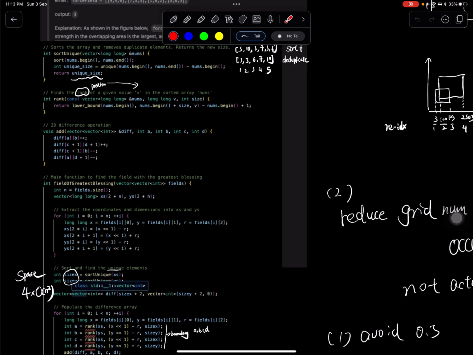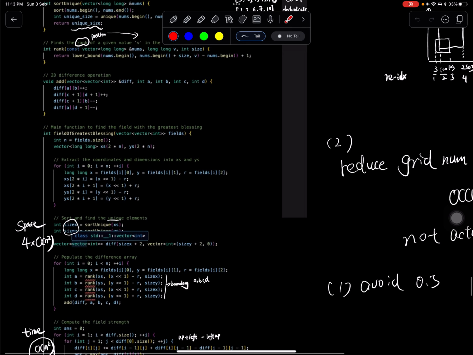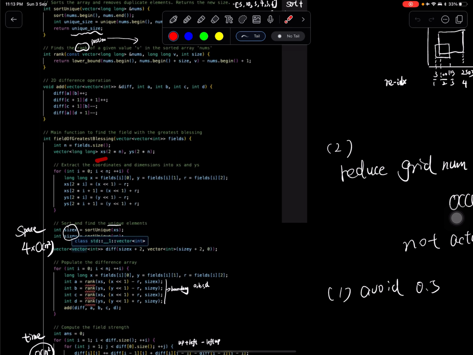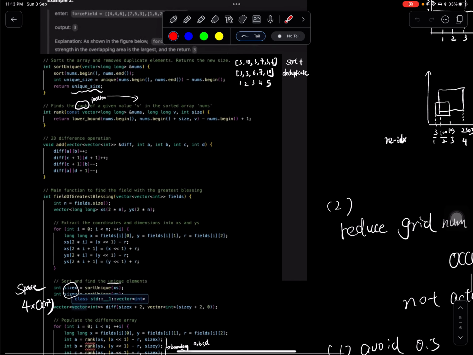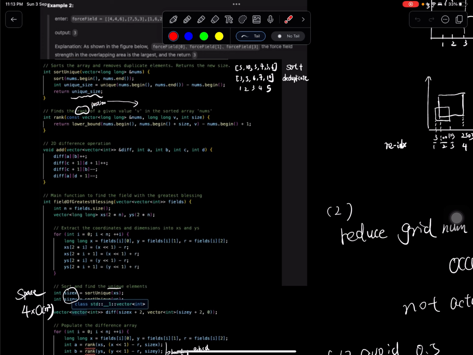Conclusion and testing. You can see here, step 1 is data preparation. In the data preparation stage, the xs and ys vectors are declared and populated. Pull each field's coordinates and dimensions from the field arrays to populate these vectors. Then sort the xs and ys arrays and remove the duplicates by calling the function sort unique.